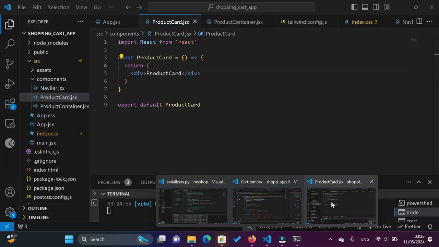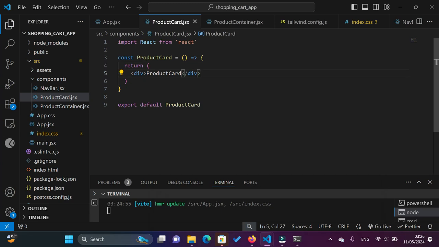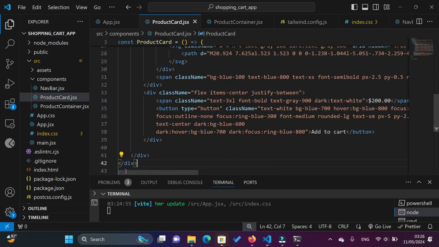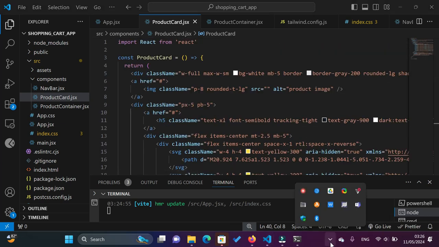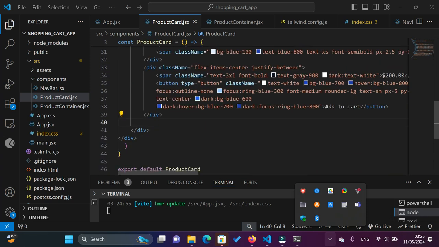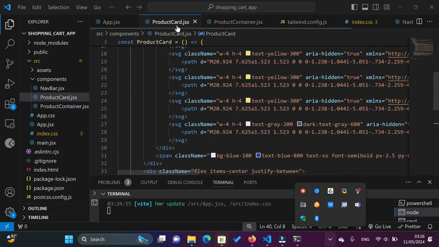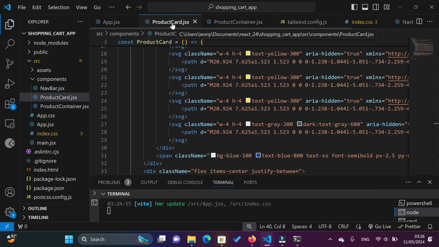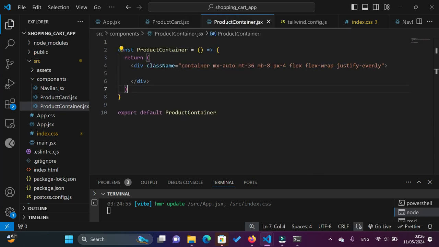I'll copy this and then simply paste here. So I'll paste inside of it. I'll replace the div with what I copied. Understand? So as I said before, it's just basic HTML with some Tailwind styles. Nothing to be scared of. Nothing at all. Understand? So once we have this, this is our products card. So this products card now, we are going to place inside of the products container.